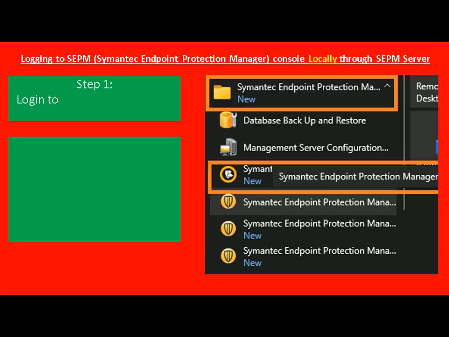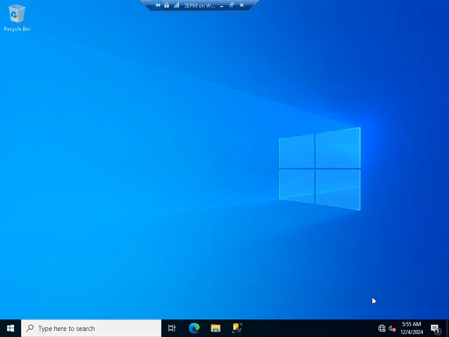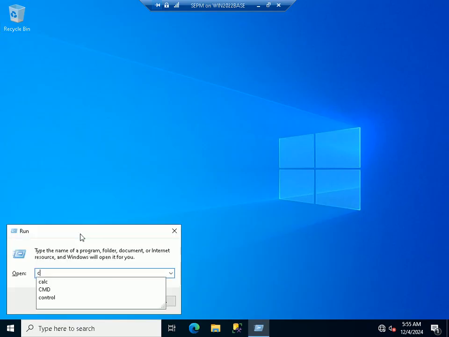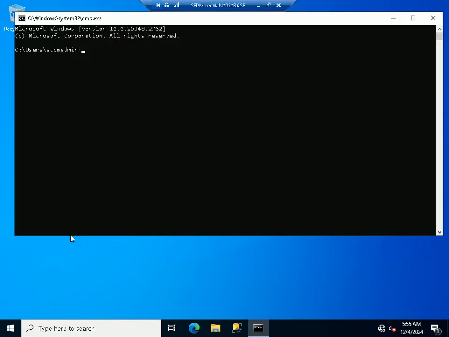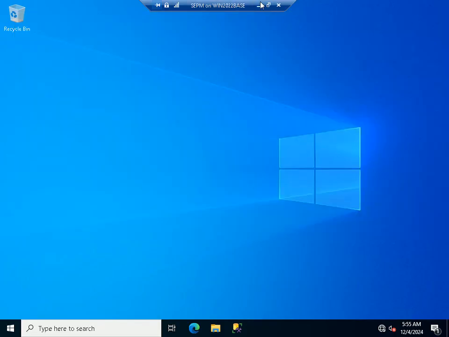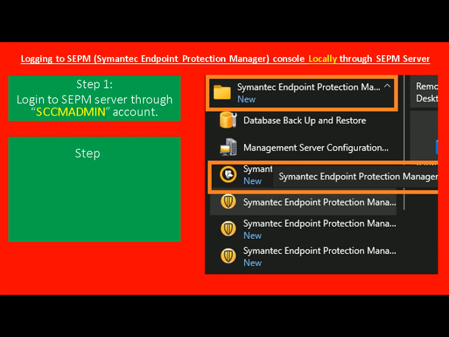So step number 1, log into the SEPM server through the SEPM admin account. I have already logged in on the SEPM VM. If you remember, we created this VM in the last video, part number 1, and I have logged in through the SEPM admin account, through our domain account, right? So the first step we have already done. Let's come to the next step.